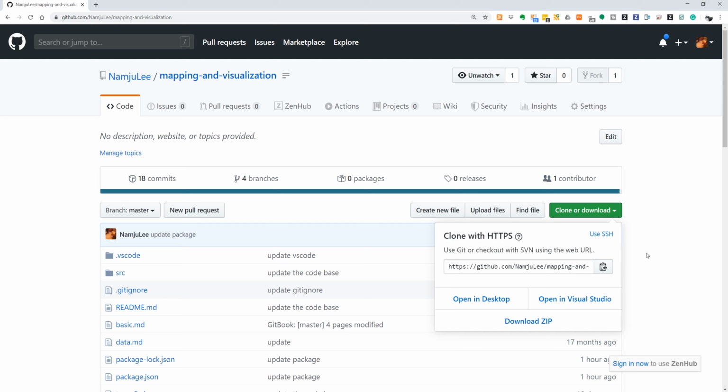If you're familiar with GitHub, I actually use GitHub Desktop, so clone it, then you can start it, okay?